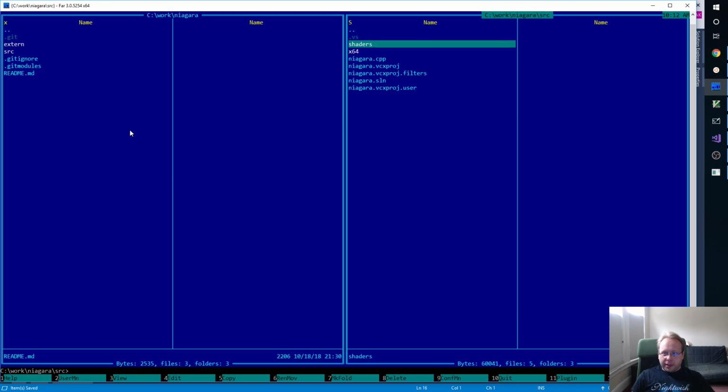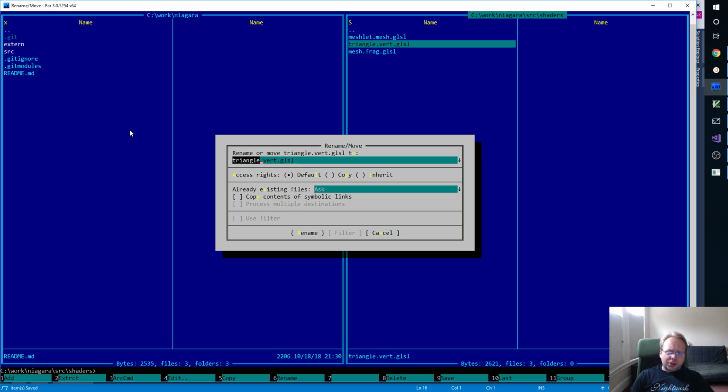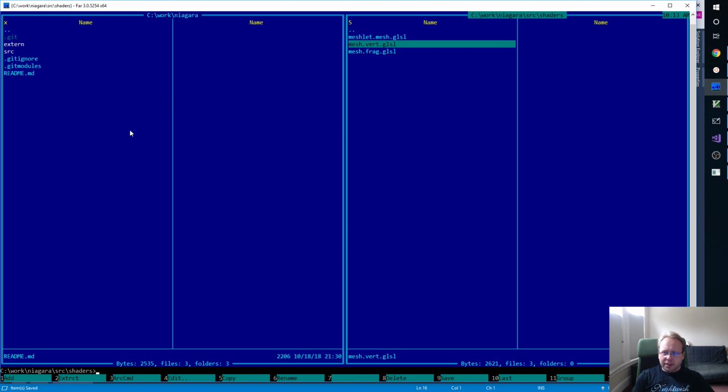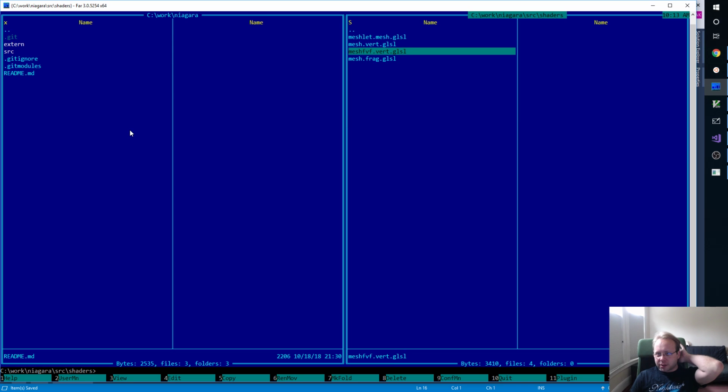I also wanted to rename some stuff, so we still call the shaders triangle, which it isn't anymore. So let's rename it like this, and then I also want to add mesh FEF. FEF stands in this case for fixed function vertex fetch.